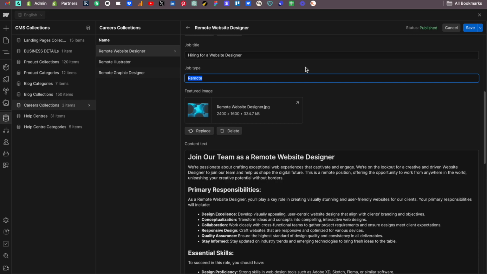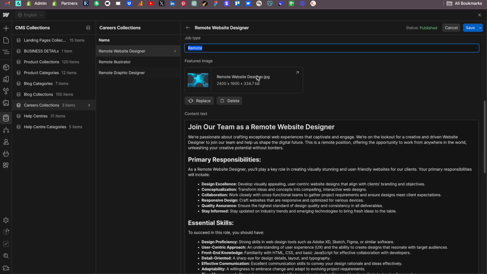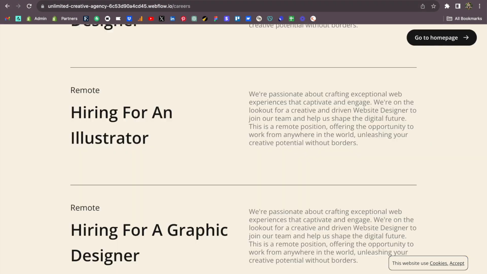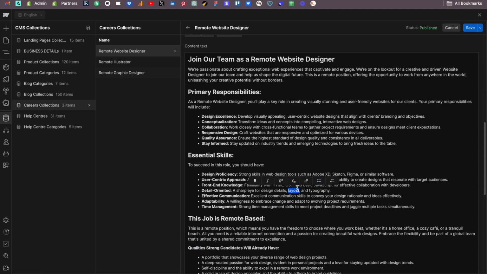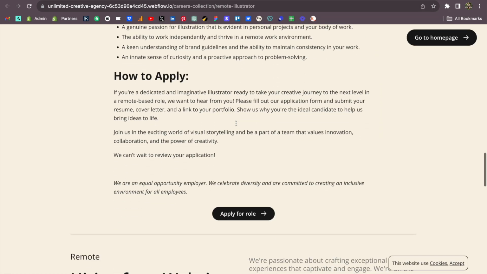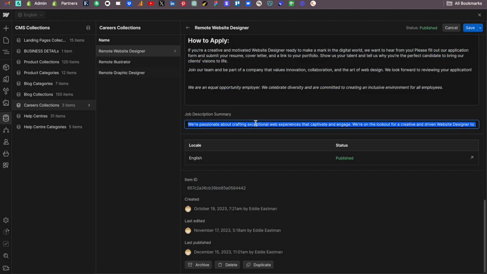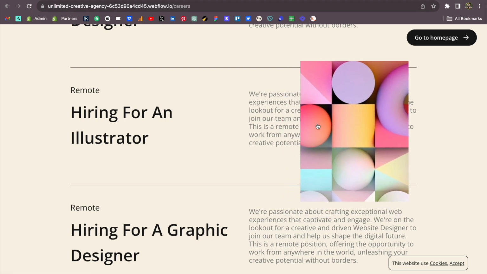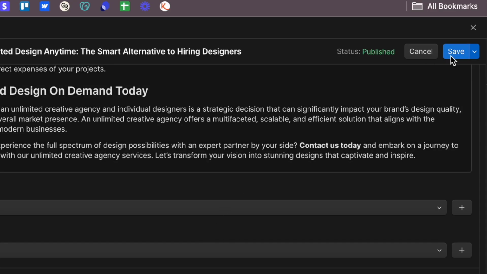The job type will show as a smaller subheading on the page. Featured image is the main image which appears on all career or job posts below the header, and also as a smaller portrait image on the blog collection shown on scroll. The content text is all of the rich text which appears as the main job description on the page. And the job description summary is what will appear in the search results on your website. It acts as the preview on the career and jobs collection. Whenever you've made any changes, make sure you click save.